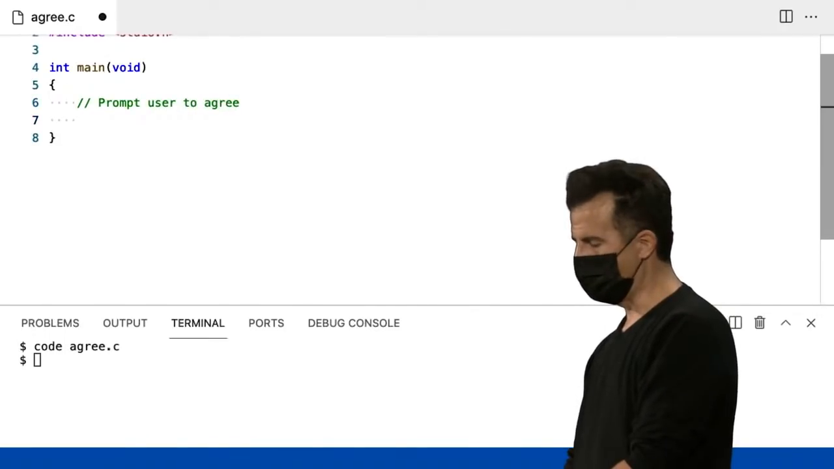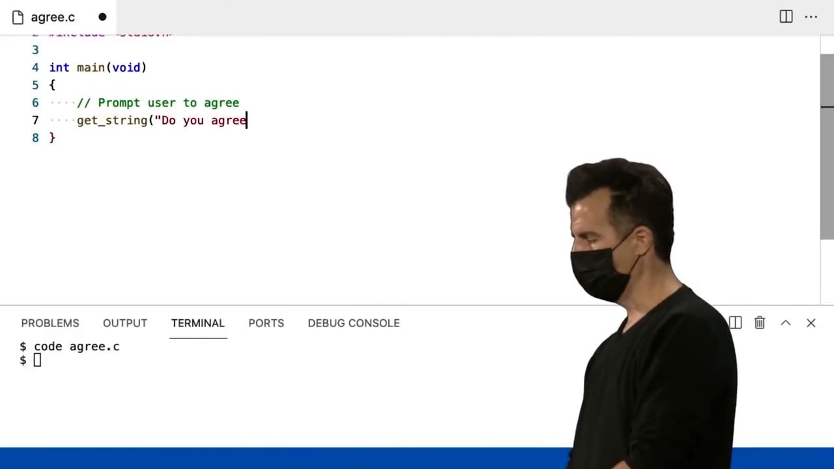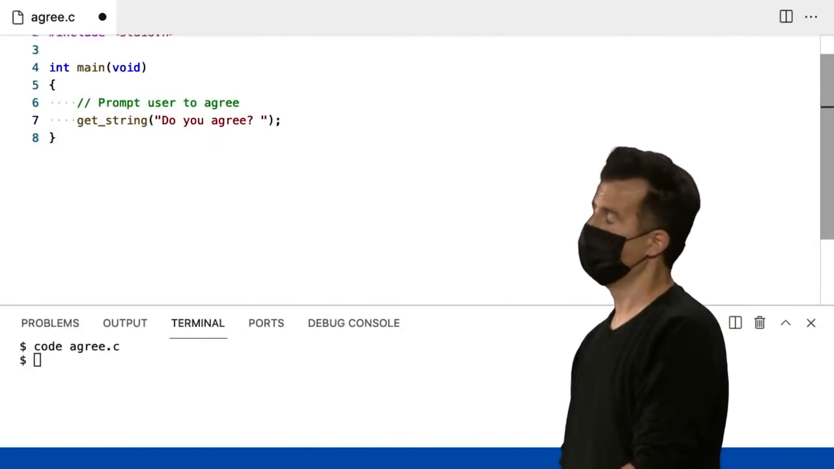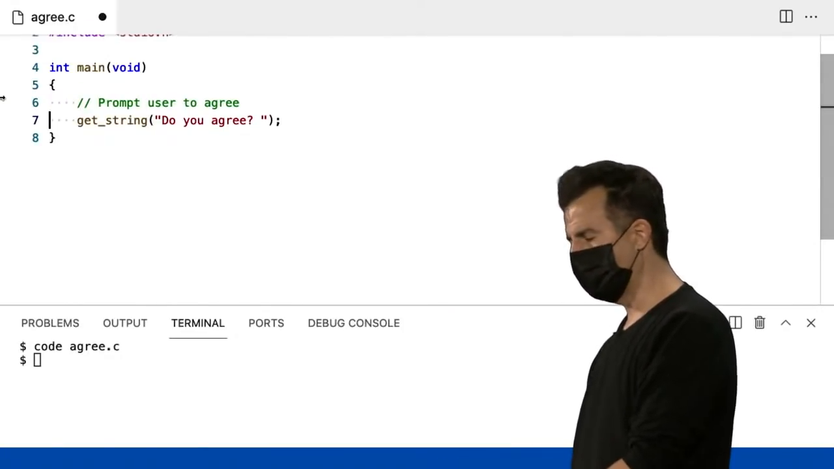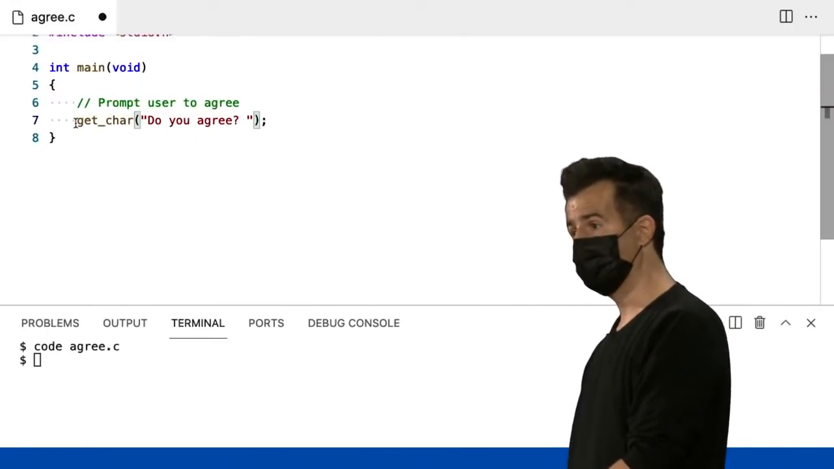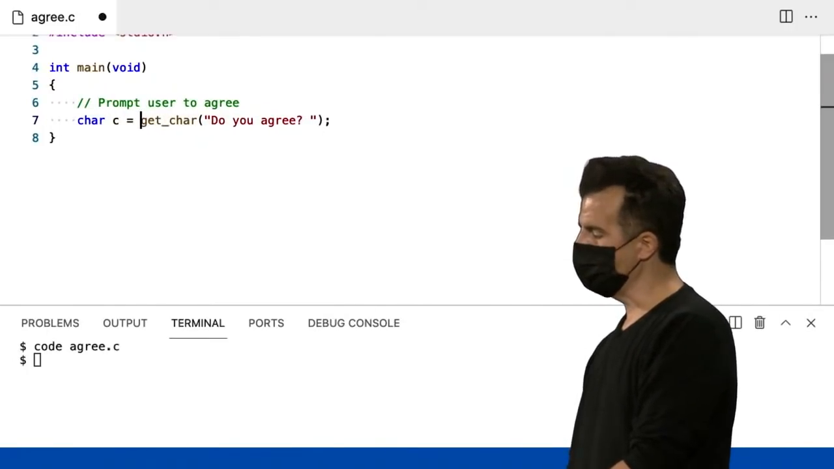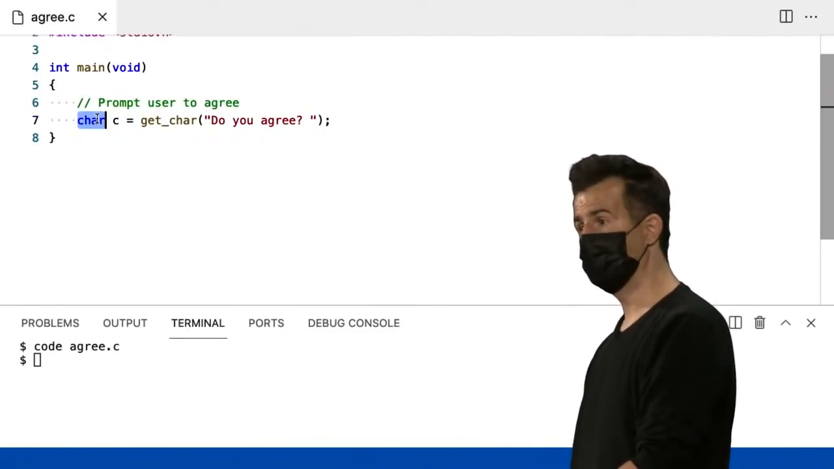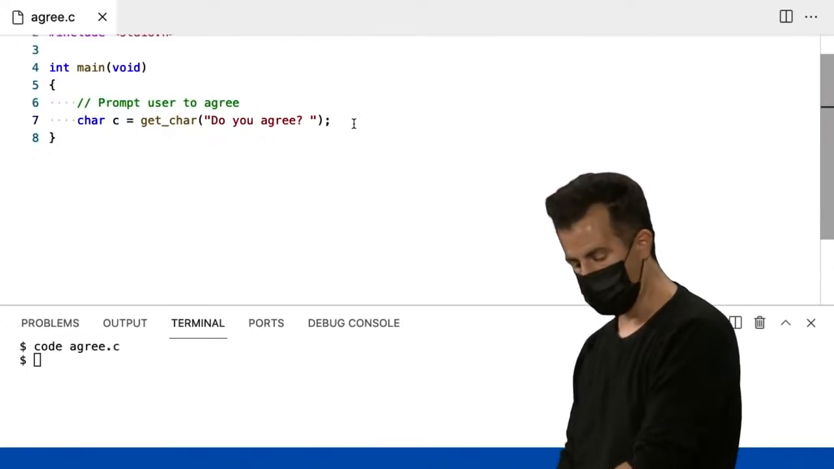I'm going to go ahead and say, how about get string, do you agree, whatever the question might be. And I want the human to type y or n for yes or no respectively. So if it's only a single character, actually, I can get by with just get char. Not used it before, but it was on our menu of functions from the CS50 library. And if I want to get the user's response, the return value should be a char also on the left. So now we've seen strings, ints, and now chars if we only care about a single letter.